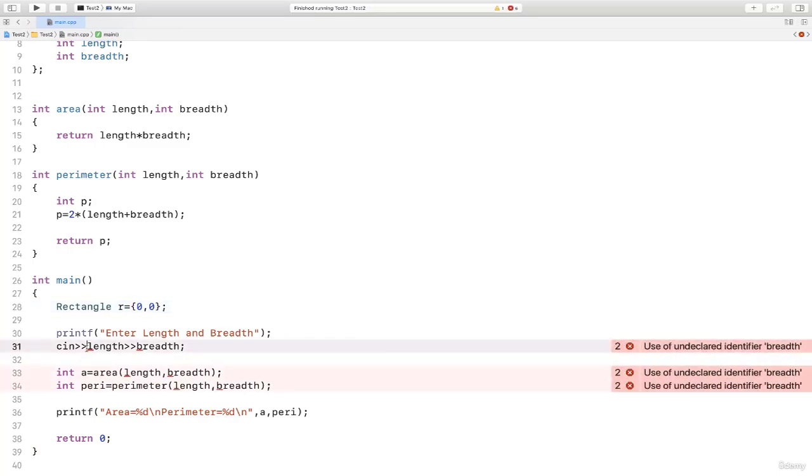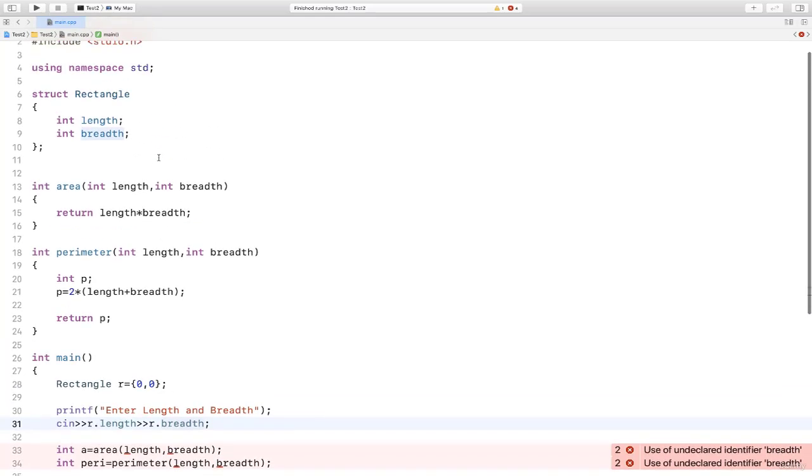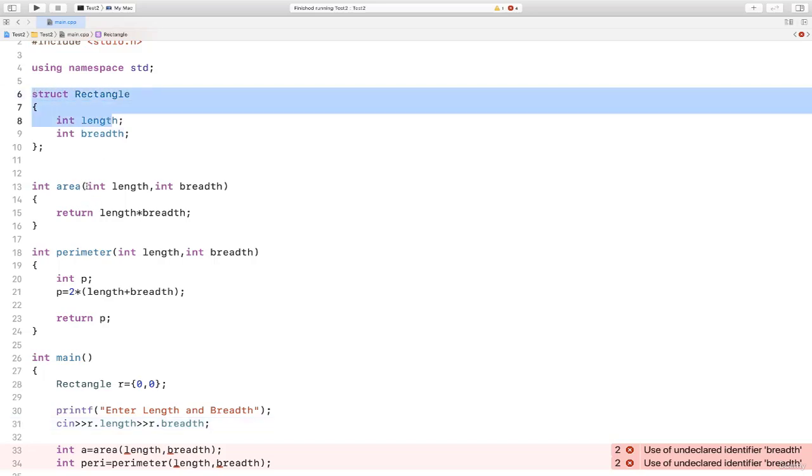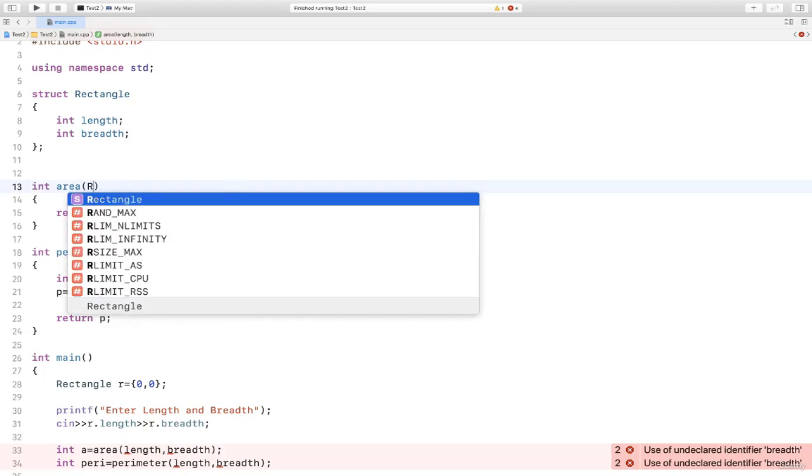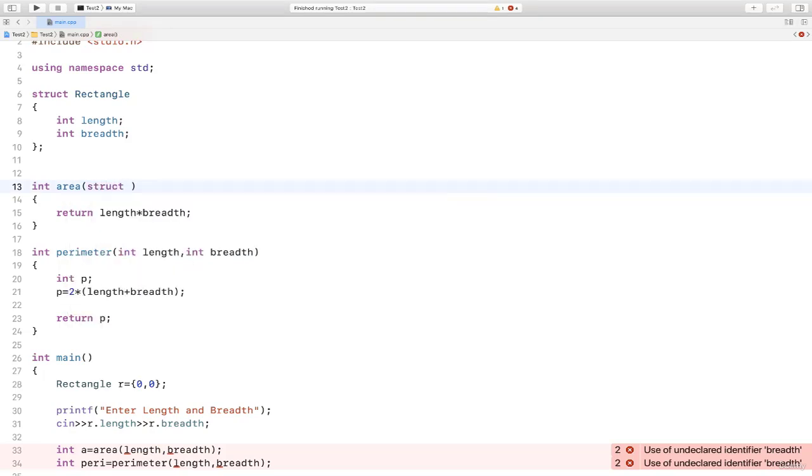Now here I am taking length and breadth. So I cannot directly access length and breadth. I should say r dot length and r dot breadth. All right. Then what about this area and perimeter? These are meant for this rectangle, right? So they should not take length and breadth separately. They should take rectangle as a parameter. So I will write struct, this is rectangle as parameter. So r. Then inside this, they should have r dot length and r dot breadth.